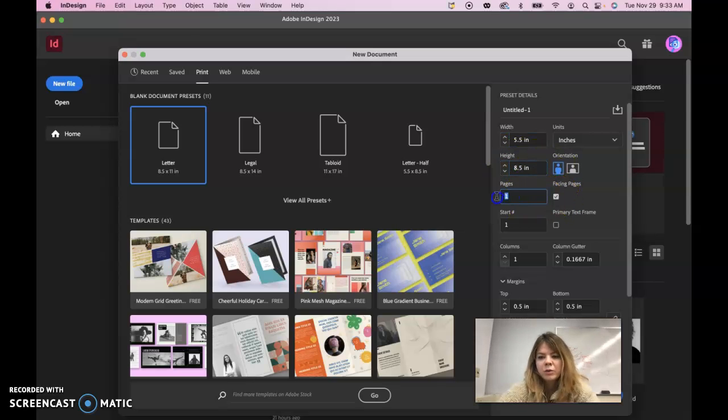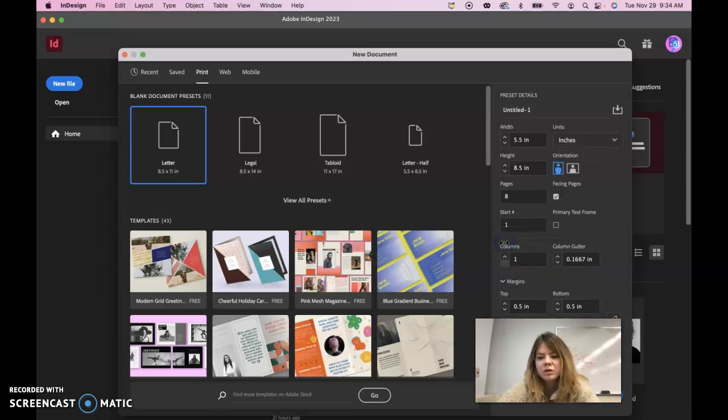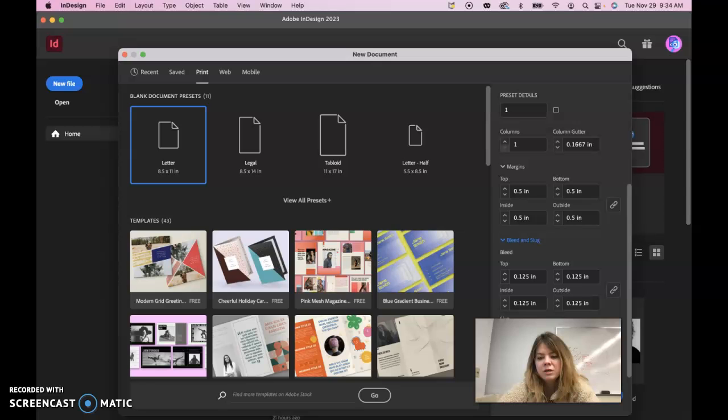I want to leave that. We want to put 8 pages. This is going to be an 8-page booklet. We want the bleeds to be 0.125 underneath the bleed and slugs. So just make sure you open up that and change the bleed to 0.125 and then push create.